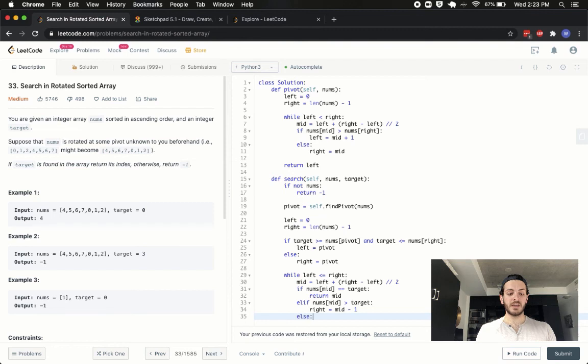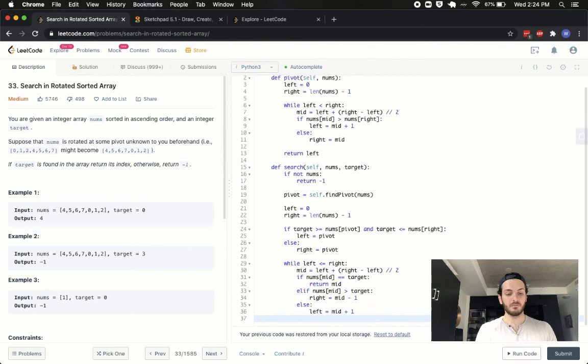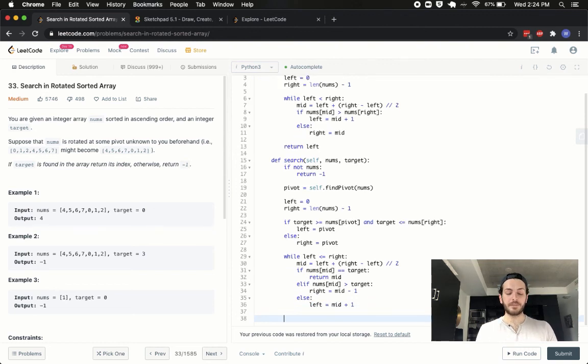Otherwise, we've got to check the other side, which is going to be left equal to mid plus 1. And the reason I'm doing plus 1 is because if we set it equal to mid, then we'd be checking in this condition something we already know is false. So that's why we're doing that. At the end of all this, we should be able to just return -1 if we haven't found it, because if we did, we would have returned it here.